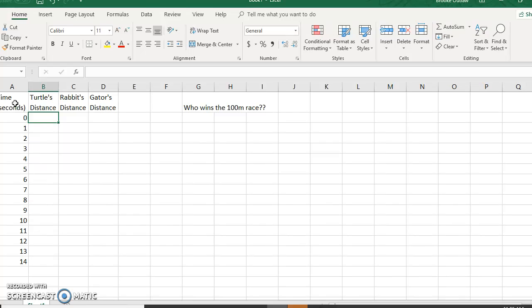So we know that the turtle gets a 60-meter head start. So at time equals 0, he's going to be at 60 meters already. He travels at 3 meters per second, and so that means every second he will go an additional 3 meters. So I can just add 3 meters every second, highlight this, and drag down since Excel should know the pattern I'm using. And you can see somewhere between 13 and 14 seconds, the turtle will have finished the race.